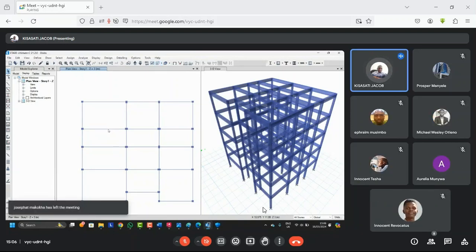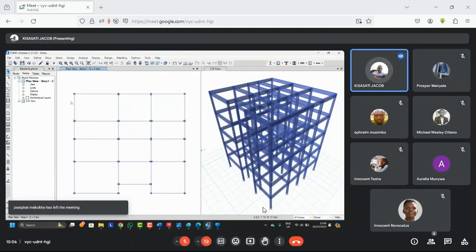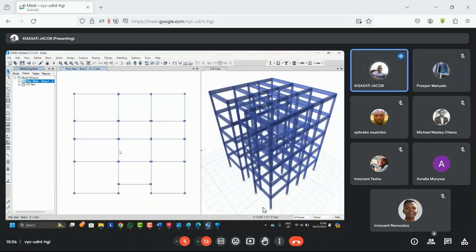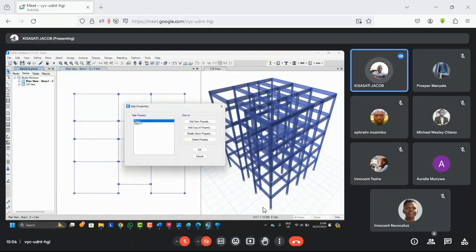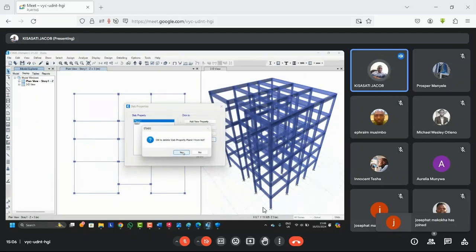Now, what next? The next thing to do is now to create the slab. Before creating the slab, you have to define the slab. You have to come up with the slab that this is the slab that I'm going to use. So I'll come here to slab, define, then section properties, and then you'll come to slab sections. Then, as you can see, by default, we have two slabs. You have the plank, and we also have the slab one. So I'll just delete plank, then I'll edit this slab one.